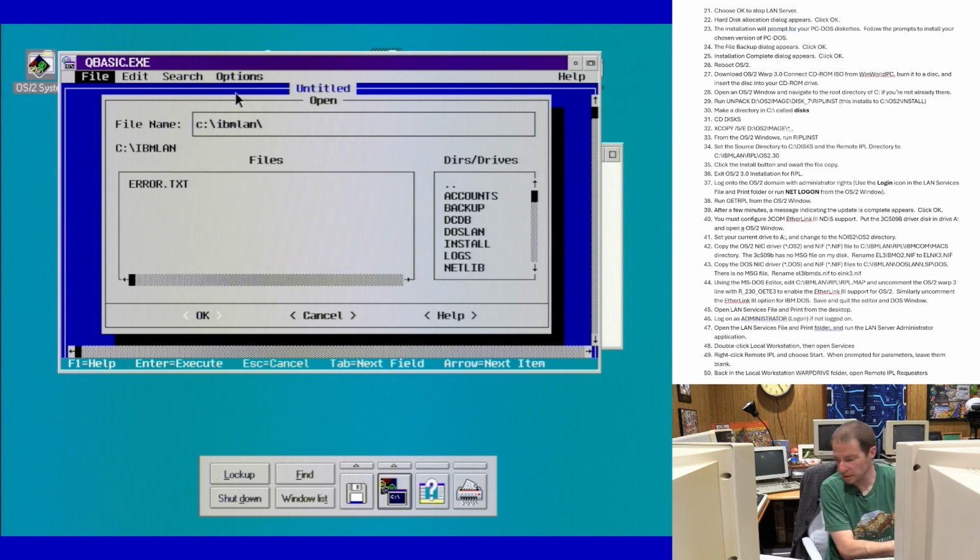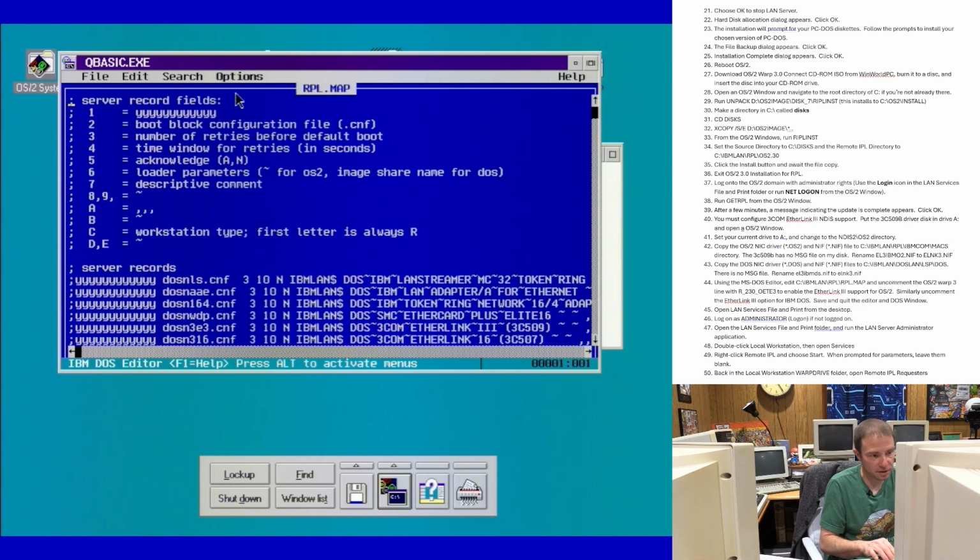IBM LAN, and we're not in the RPL directory, are we? RPL, yep. RPL.map. You got to be in the right directory, my friends. Okay. What we're looking for here is twofold.